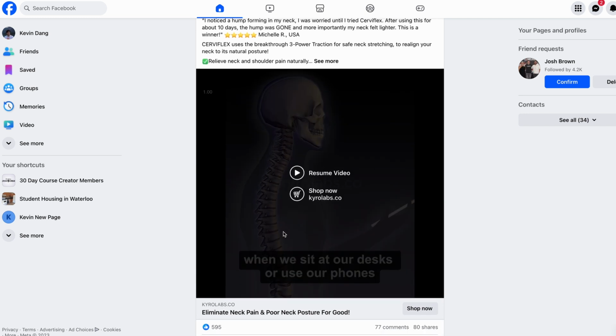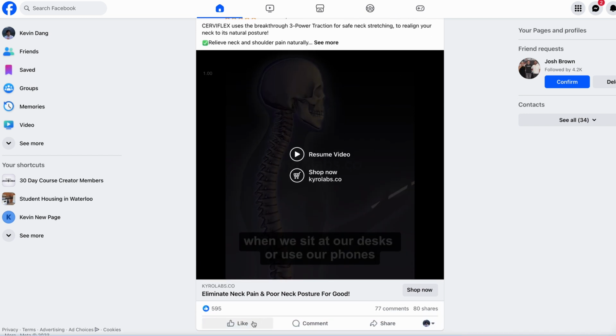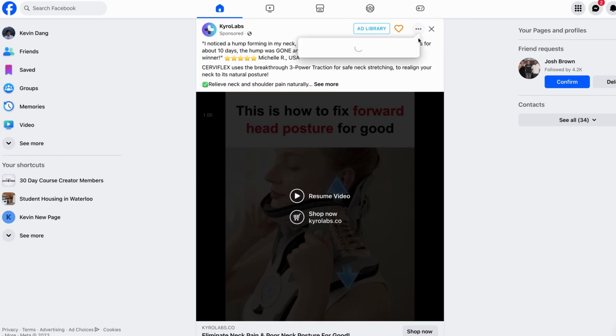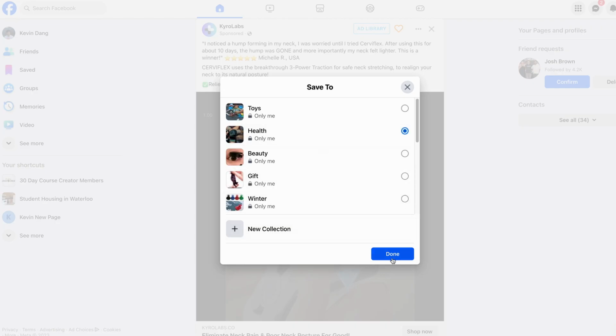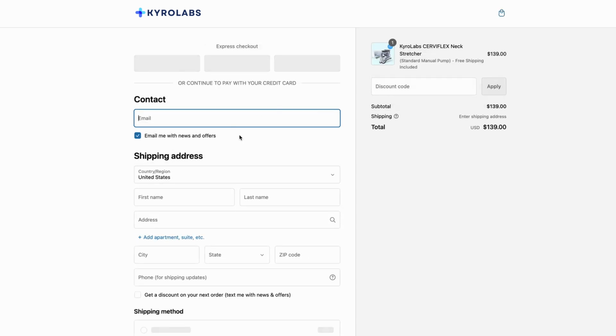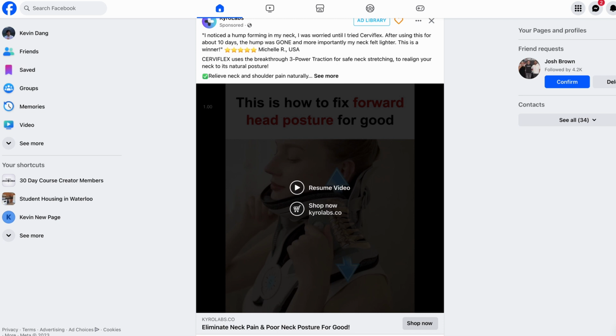So it's a health product. Again, let's do the same thing. I'm going to like it. Let's comment on it. And then we'll save it. Going to put it in health. And we'll go to shop now. Go ahead and go down the funnel as far as you can. Fill out the information and then you can exit.